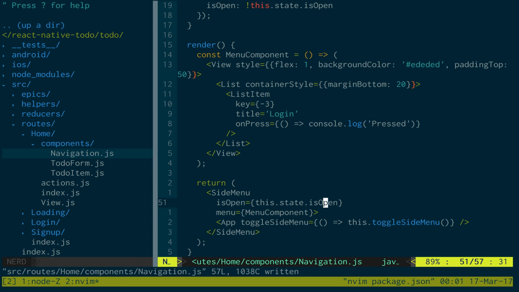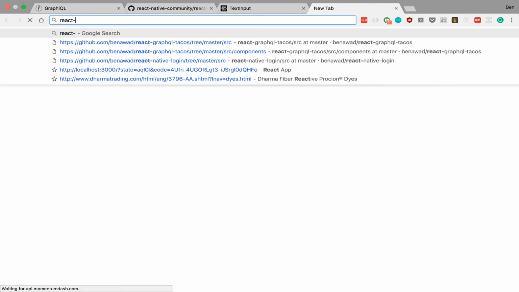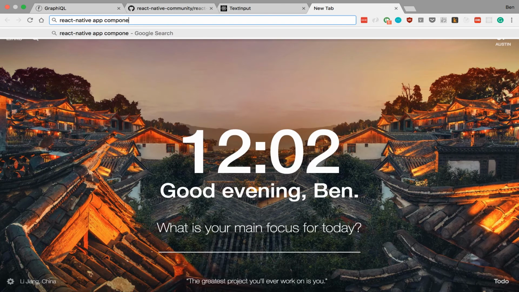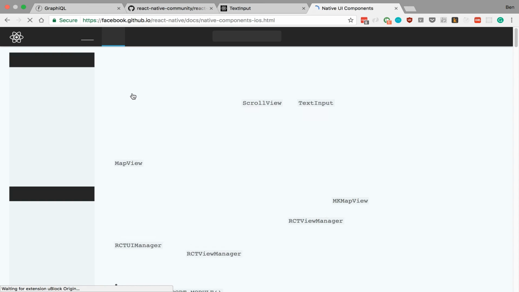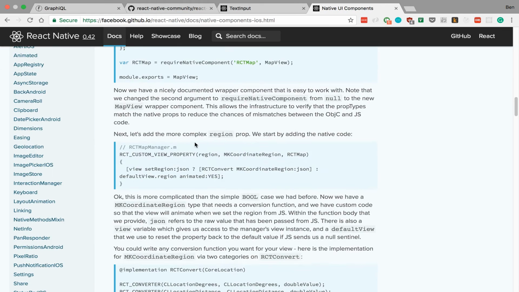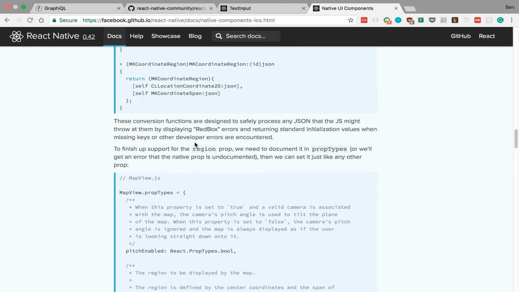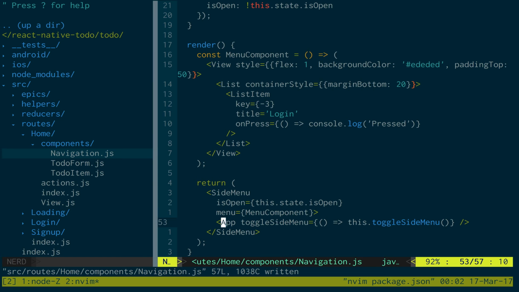This .state is open. That looks fine. Let's make sure React Native app is a thing. React Native app component. I think it is a component. Oh, you know what? I think I'm being dumb. I think we need to wrap. I think we need to go high up. I'll explain what that means in a second. I think I know what this app thing is.